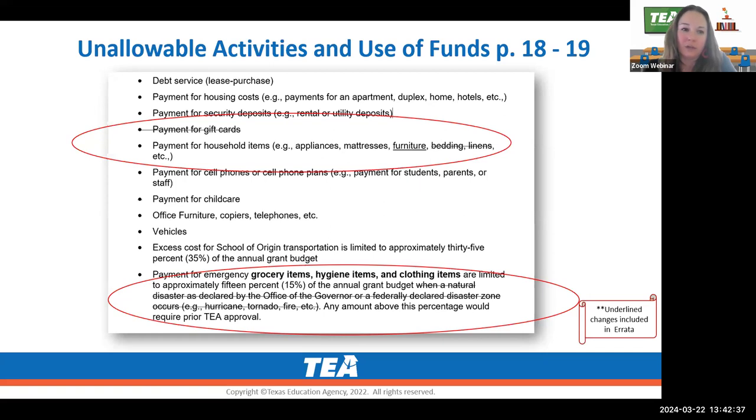I know when I was a McKinney-Vento liaison, I always wanted this to be the case. So you are now able to purchase grocery items, hygiene items, and clothing items with a limit of approximately 15%. This does not have to be during a natural disaster. So we've marked out that language that's included in the errata and just wanted to share that information with you. If you are looking at any amount that is above the 15%, you would need to get approval from TEA. Again, to get approval from TEA, that is a quick email to the homeless education inbox.